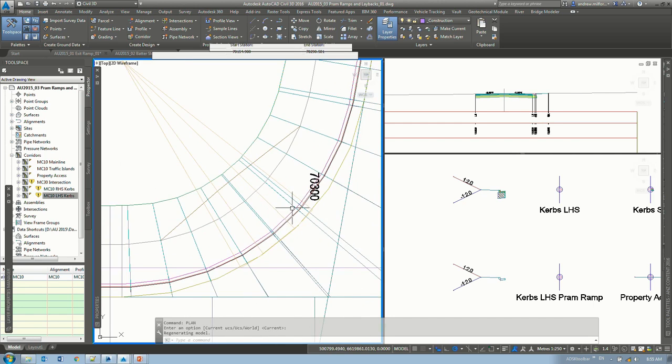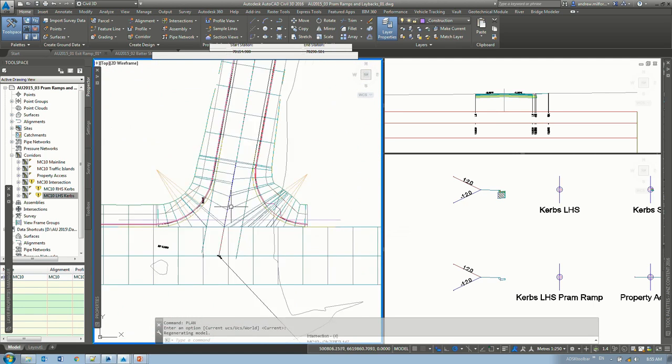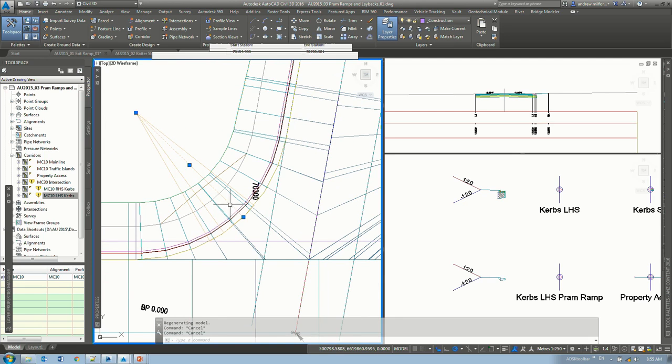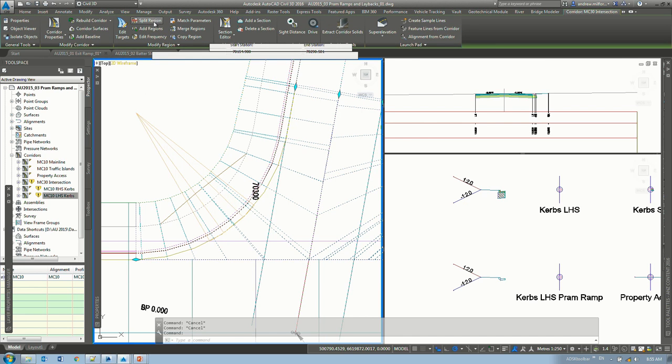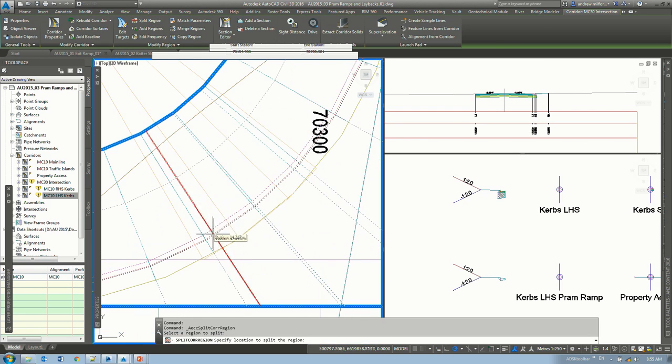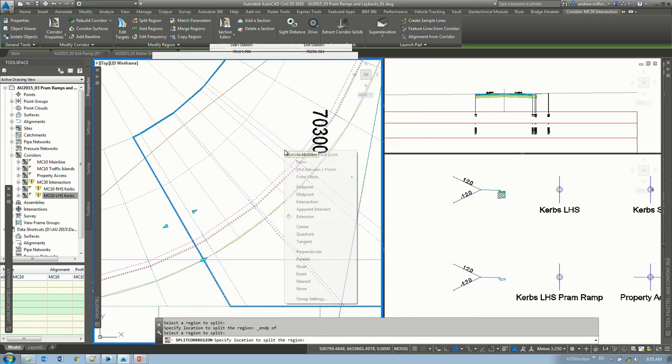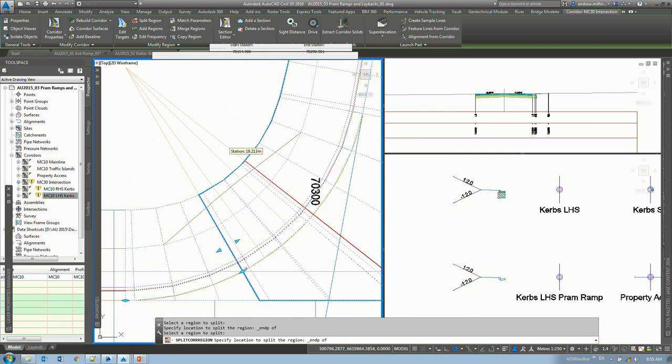So this is one I have on the curb. Now I'll show you how easy it is to actually move them around as well. Same thing applies here. We're going to split the region. I'm going to split it at that point. You see I've got a few temporary lines in there, but that's okay. They're on non-plotting layers. Region properties.